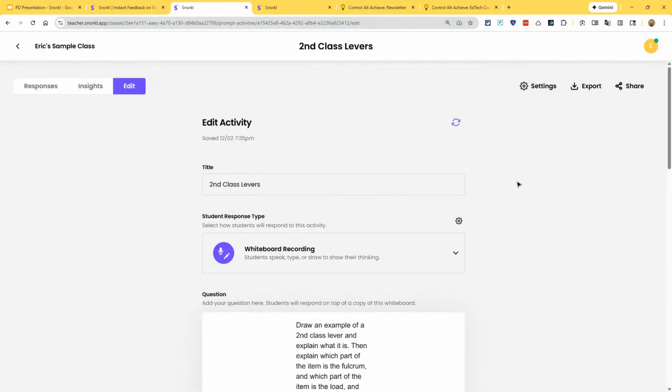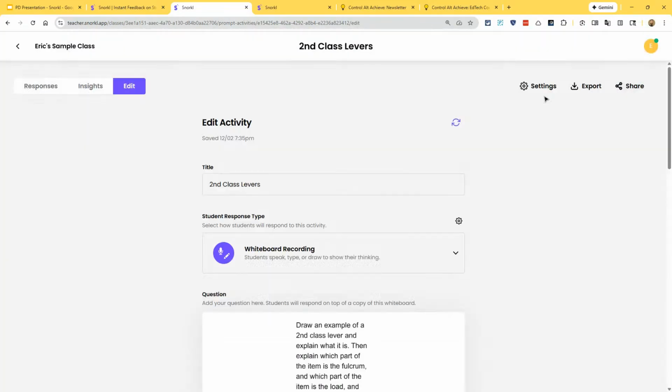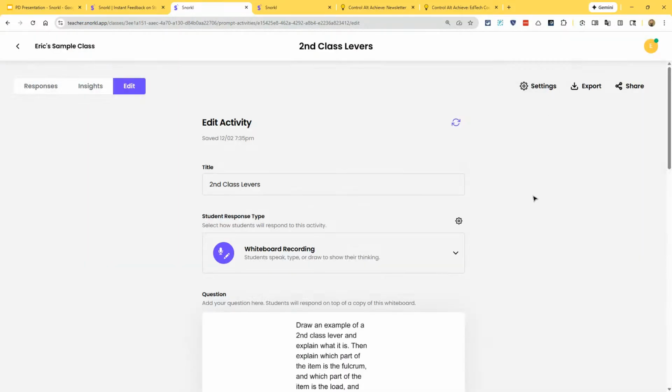And then lastly, we're back to where we started. At this point, here's that share button. I can easily copy that link. I can drop that in whatever LMS I'm using. If the students are already a member of my class, it's going to show up in the class anyway, but this is an easy way to be able to go in, copy that link, and then give it to my students. All right, well, there we go.